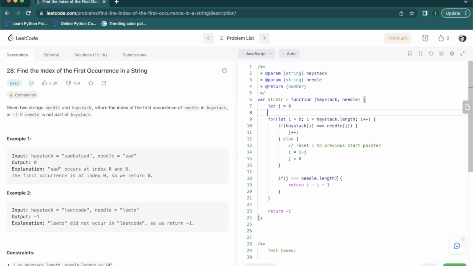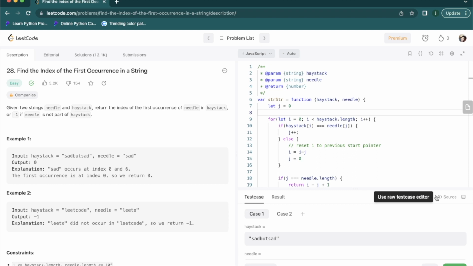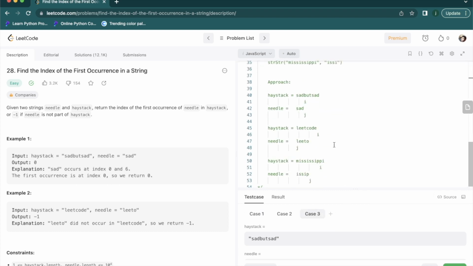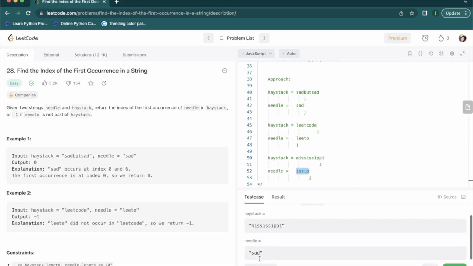We can try to run this. So as you can see, it has worked for both the cases. I'm going to add one more test case, which we have discussed. So this will have Mississippi, and my needle is going to have ISSIP. This should return 0, 1, 2, 3, and 4. 4 should be our answer. That's correct. So 4 is the expected output, and that's exactly what we got.